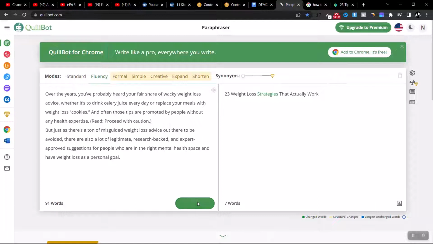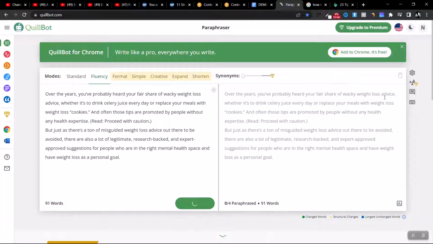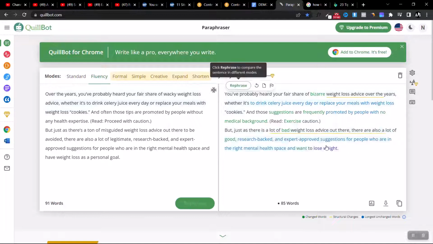You can just paste this bulk of text like this here. So we'll just wait for it to paraphrase. So you can see, we'll read everything. You can see everything is kind of unique now. You can see here it says over the years, you probably had your fair share of wacky weight loss. Now you can see this one: you've probably had your fair share of bizarre weight loss. So it's kind of unique. You can see it's unique to just you, which is your article alone.